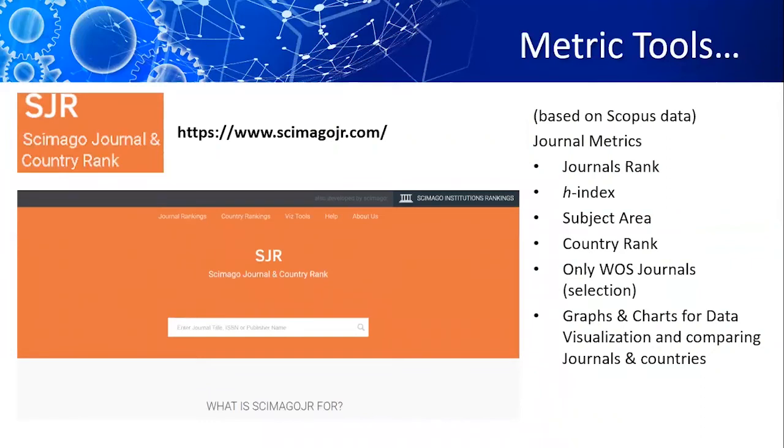And I'm moving to another free tool, that is SJR, the SCImago Journal and Country Rank. This uses the Scopus database. As I mentioned, freely you can get the metrics for journal ranks. Here you can find the top journals ranked, which means all the journals have been ranked and listed here with the ranks, and you can find the H index for the journal titles. You can find the journals by subject area. You can find the journals by country rank. You can generate the report country-wise, and you can select only WOS, meaning Web of Science journals. And also you can find the graphs and charts for data visualization and comparing journals and countries on the SJR site. That is a free site, you can use it.